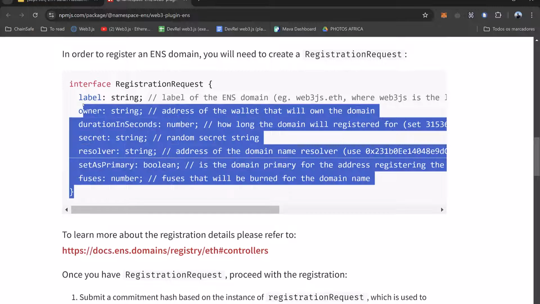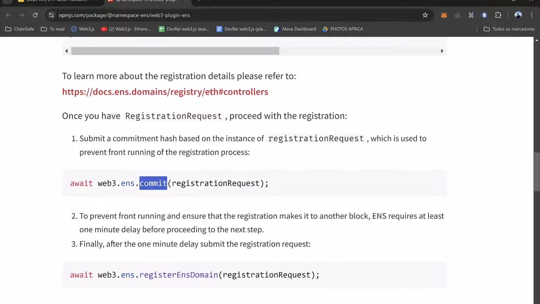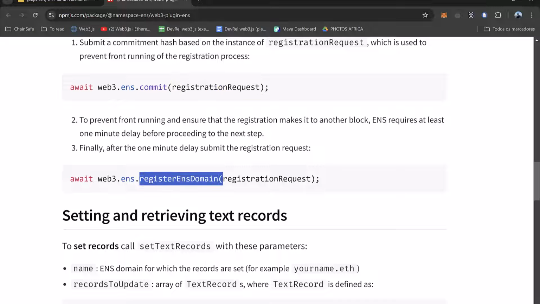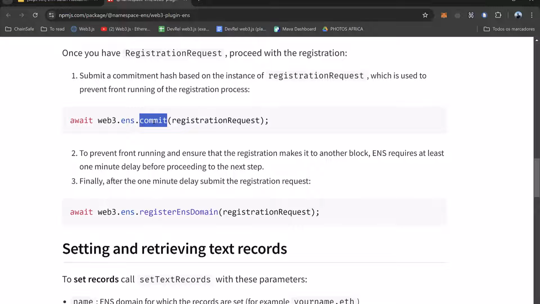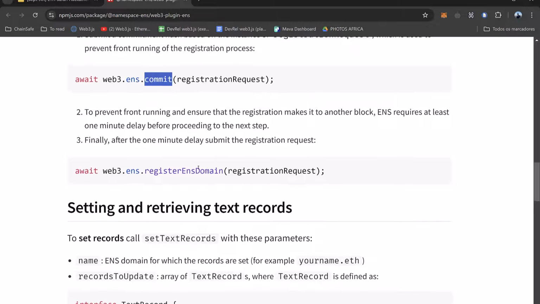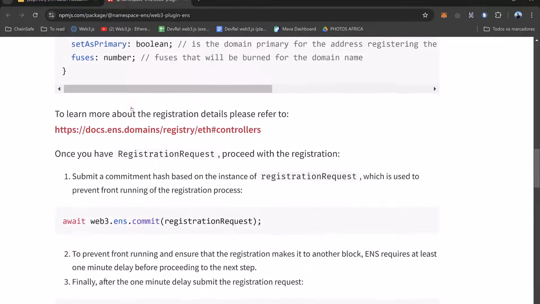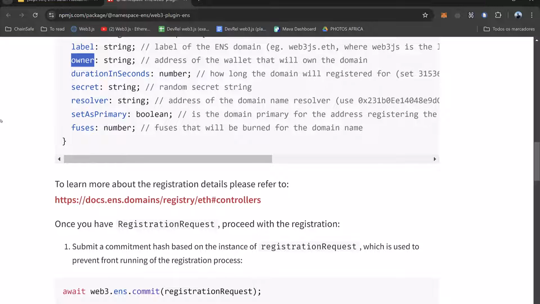Perfect. And then when we create this interface, this object, we will use the web3.ens.commit. We send the registration request, and then we need to wait at least 1 minute to then call this registerENSDomain. So you first commit, you wait 1 minute, and then you register. That's something important to know, those 2 different steps with the time. Then after you register, that will already set your Santiago DevRel.eth to the wallet address that you input here as an owner. Does anyone have any question with the namespace plugin?